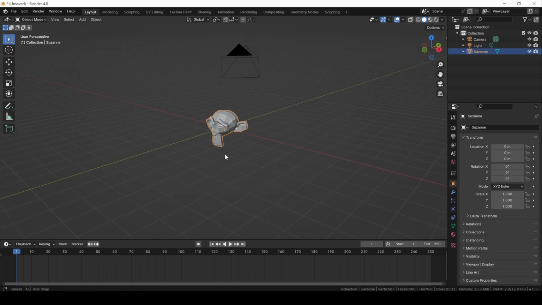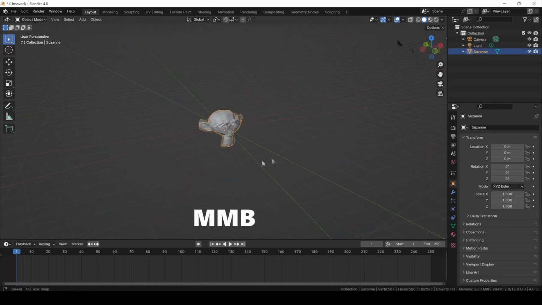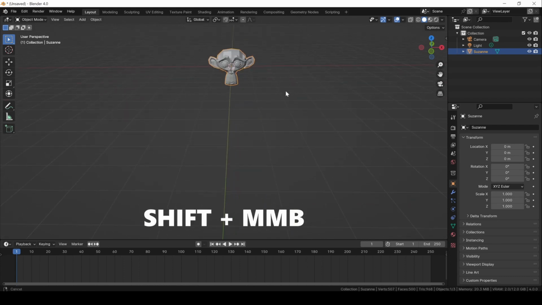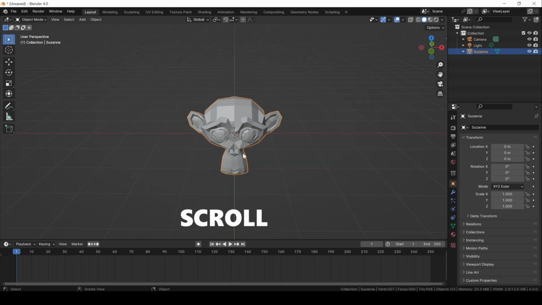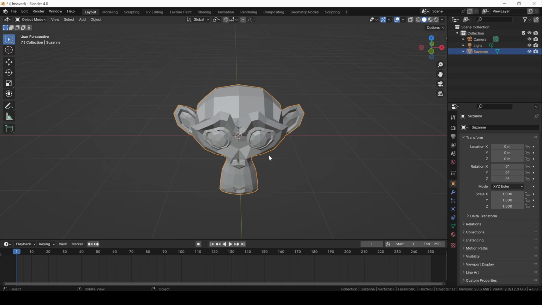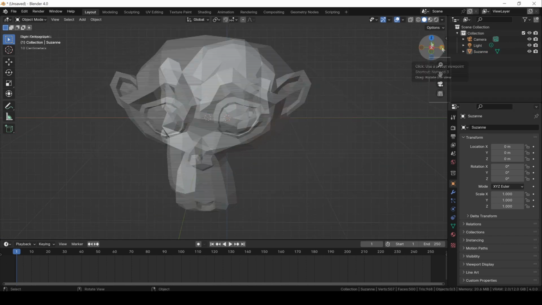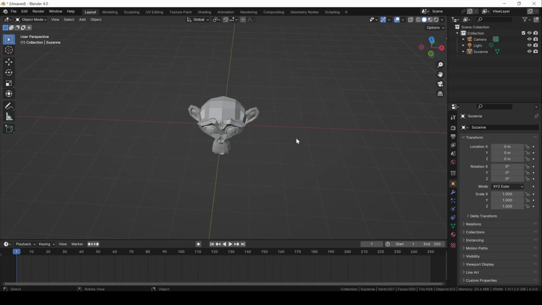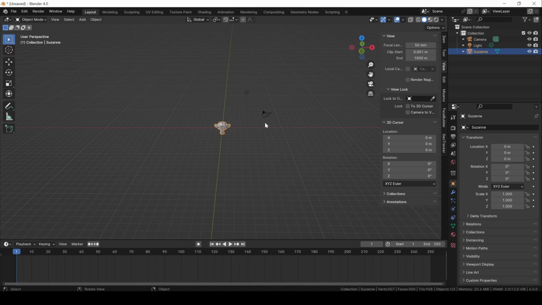To rotate around an object, select the object, then press the middle mouse button and move the mouse. To slide, hold Shift and the middle mouse button and move in any direction. To zoom, select the object, then scroll in or out or press plus or minus. All those can be done with no shortcuts using these controls here, the X, Y and Z axes, because it's a 3D space. If you are away from an object, press the period key to zoom back to it.